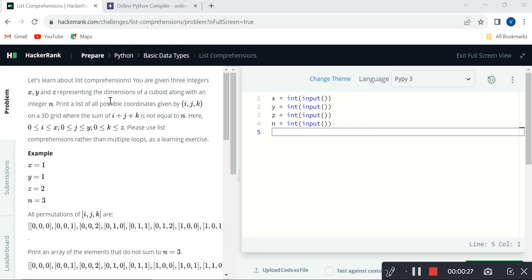Here they provided the dimensions of a cuboid with names x, y, z. These are the cuboid dimensions. Along with that, they provided an integer n also, and they want us to print a list of all possible coordinates given by i, j, k on a 3D grid where the sum of i plus j plus k is not equal to n. So here we need to print all possible coordinates of i, j, k whose sum is not equal to the integer n.